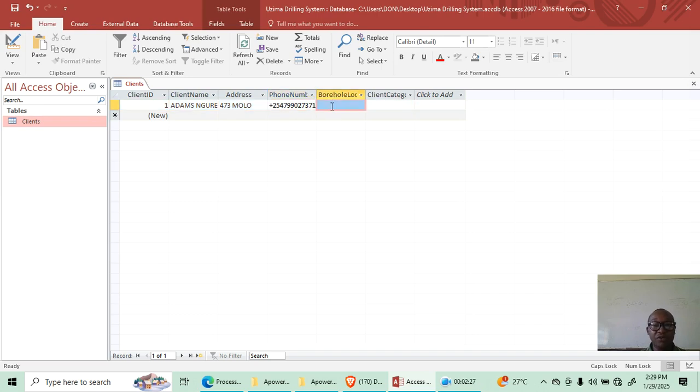Then we have the borehole location. The borehole location is located at Endarasha. Then category here, guys, you see, you can now choose industrial like that.